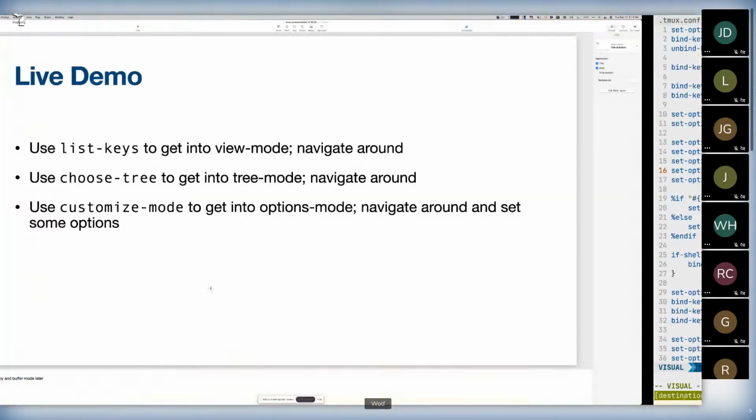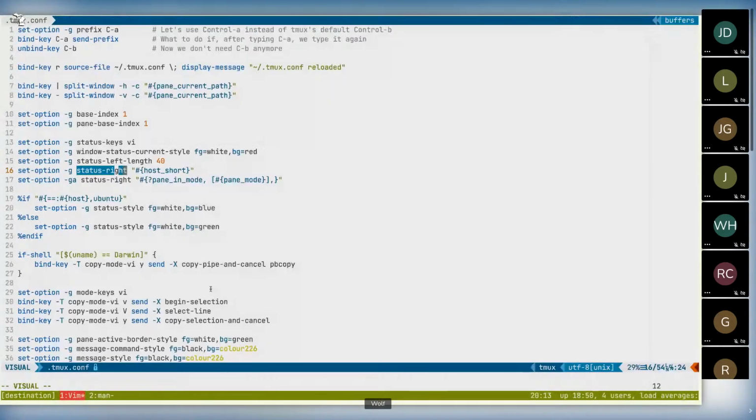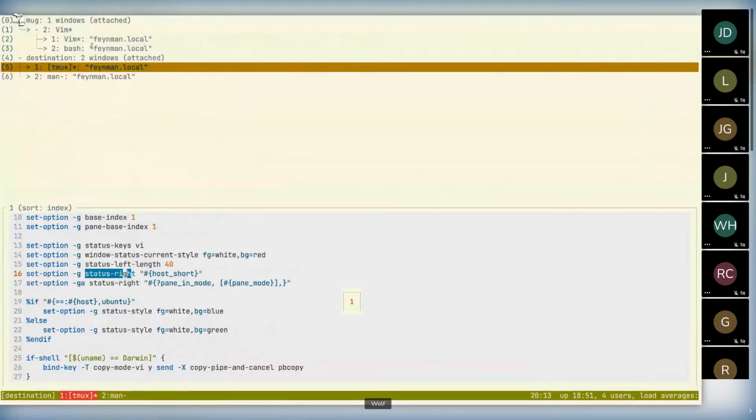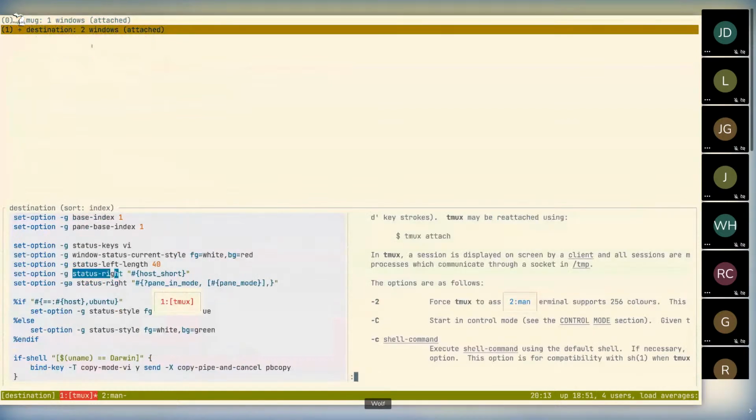So what were we going to look at? We use list keys to be in view mode. We're going to use choose tree to show choose mode, tree mode, whatever it's called. You can see that this is showing a session, which I can collapse. So I've got two sessions showing, and you can see it shows the two windows in this session. Window 1 is called TMUX, window 2 is called man. You can see the tab bar at the bottom shows TMUX and man.